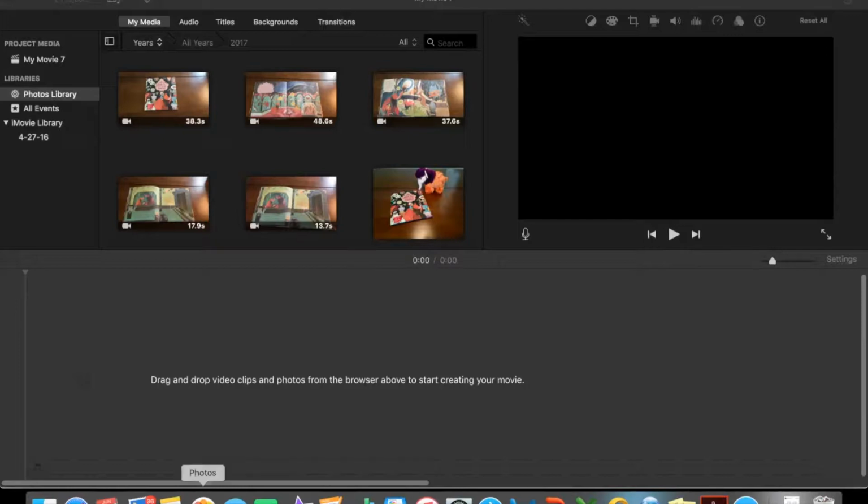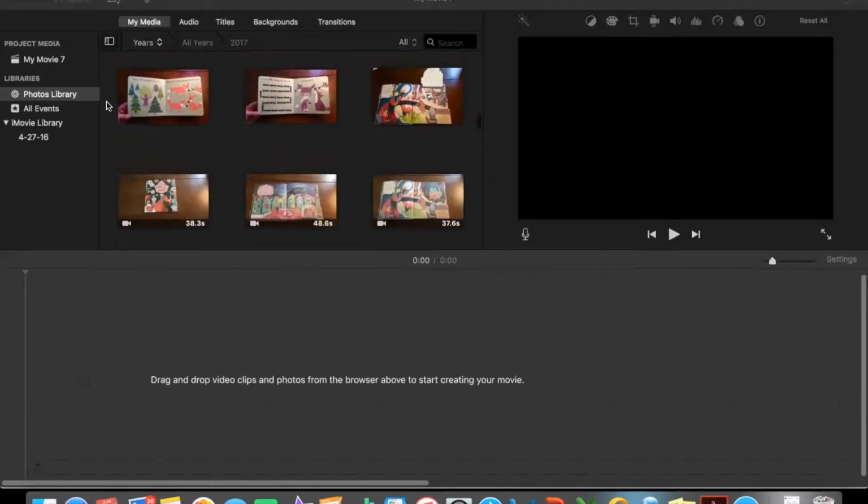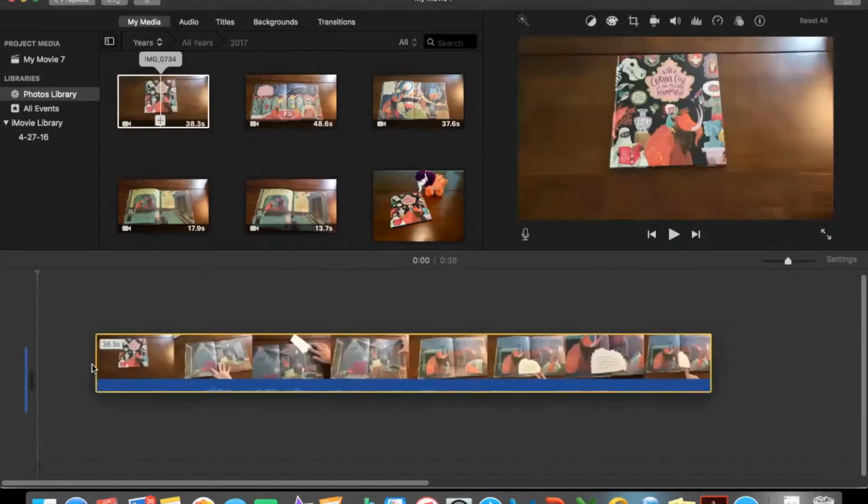Once you have loaded all your pictures and videos that you want into your iPhotos, you would open up iMovie, this purple star, and you will click on Photos Library. And that's going to bring up all of your different movies and pictures that you've taken. So what you want to do is highlight the videos that you want to put inside your movie.